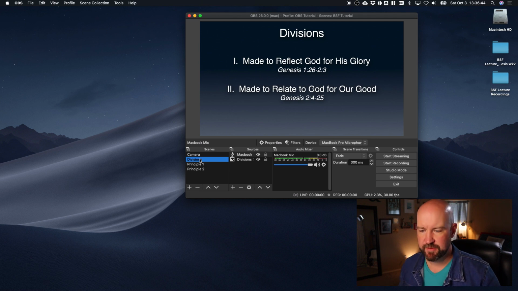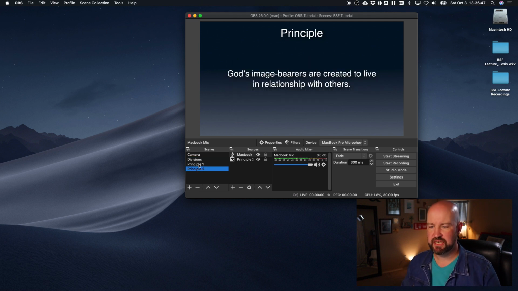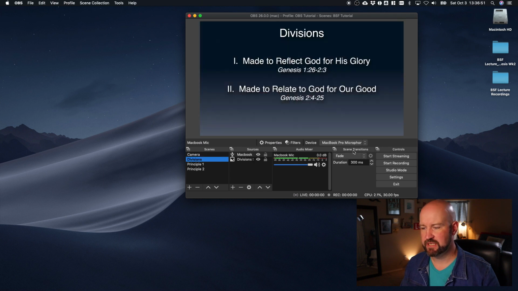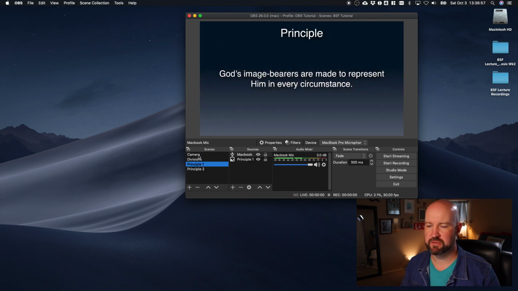Now that everything is set up, it's as simple as just clicking on the scene that you want to be able to make that change. And because we have the scene transition set up here with a 30 millisecond fade, it's just a nice smooth crossfade from one scene to the next. And that's it. Everything is now set up in OBS to do your first recording.